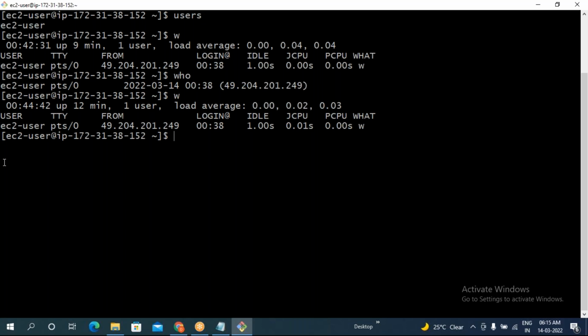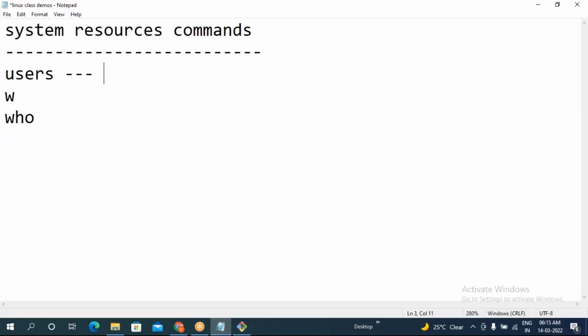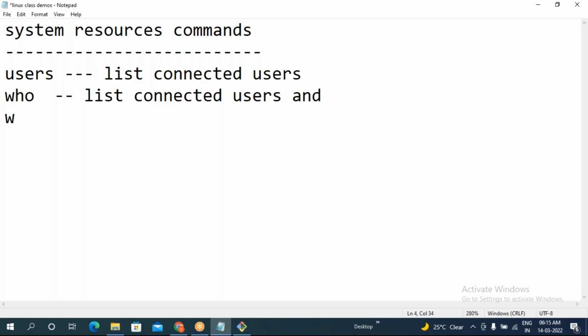Here I can see only users. The users command will list only connected users. Then what? Who command will show you the list of connected users, and from where they have logged in, from where they have connected, whatever.